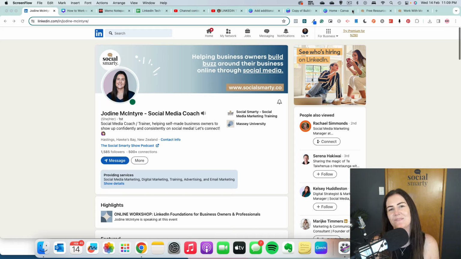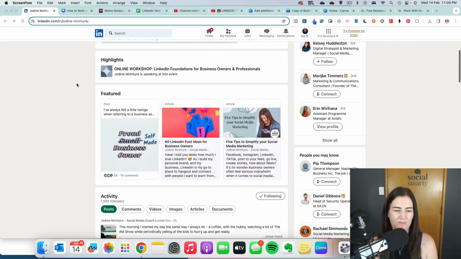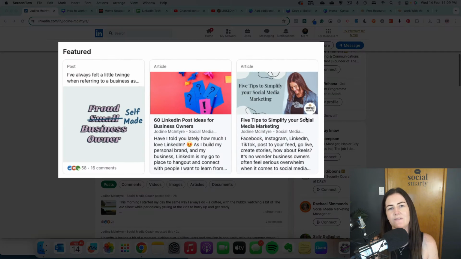Right, let's add some featured content to your LinkedIn profile. Now, featured content is content that is highlighted on your profile that you really want people to see. So if I scroll down on this profile here, I can see there's 3 featured posts here. So we have a post and we have 2 articles. So we want to add this section to your profile.